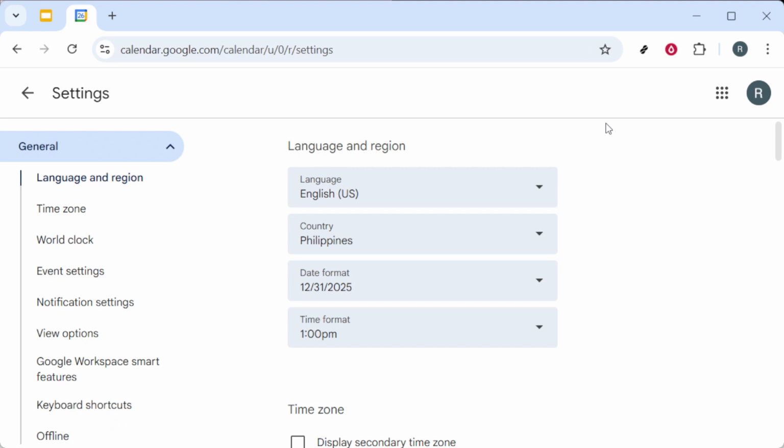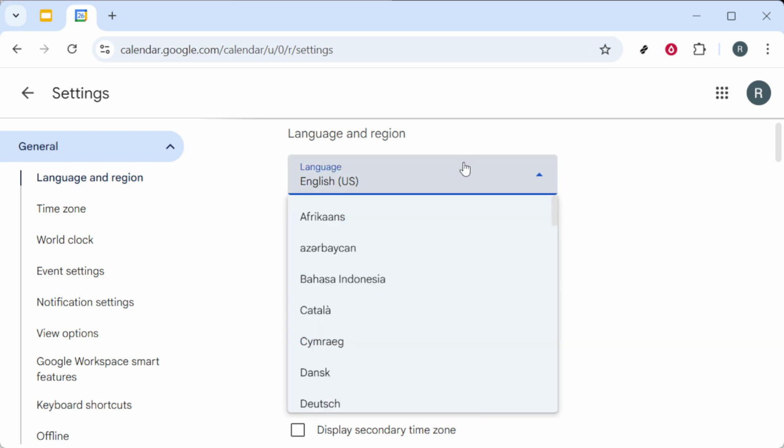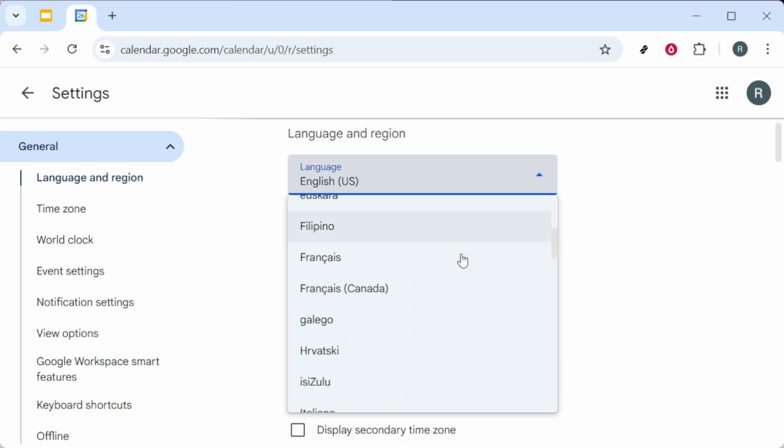On the settings page, take a look at the left-hand column and find the option labeled Language and Region. Click on this to bring up your current language settings. Next, click on the field labeled Language. A list will pop up showcasing a multitude of languages. Choose the language you're comfortable with or the one that best suits your needs.